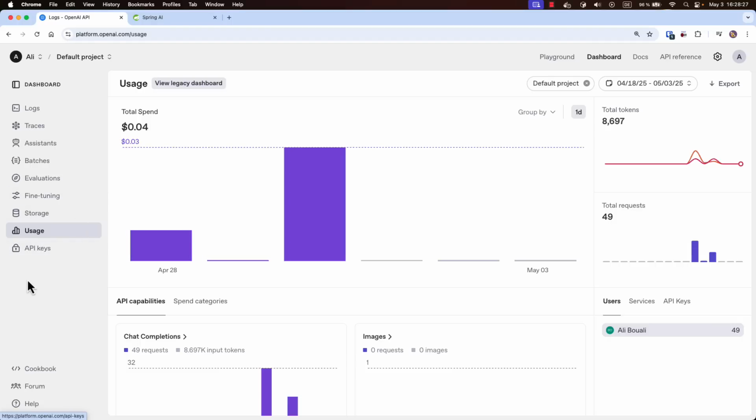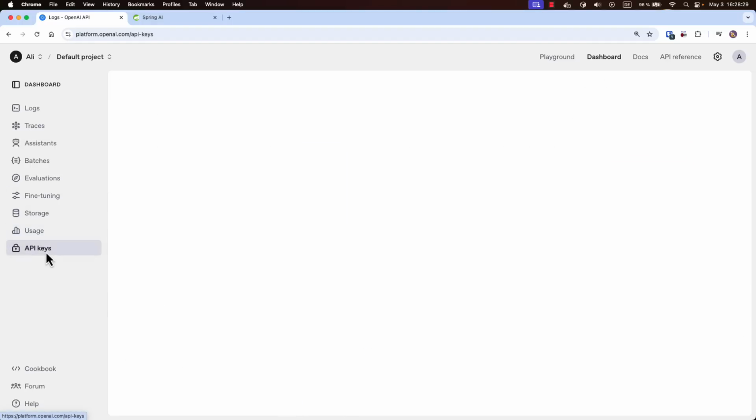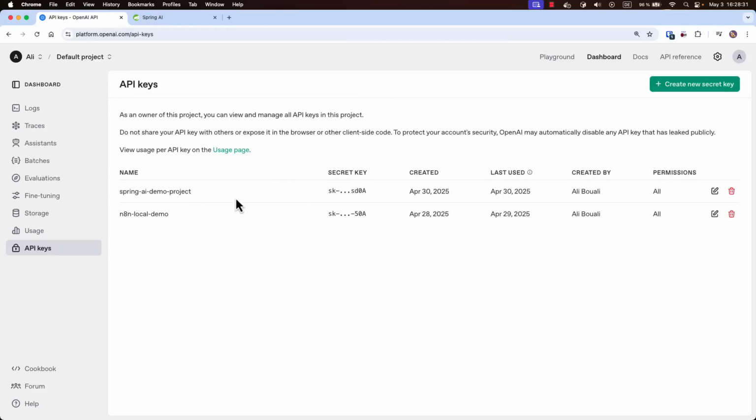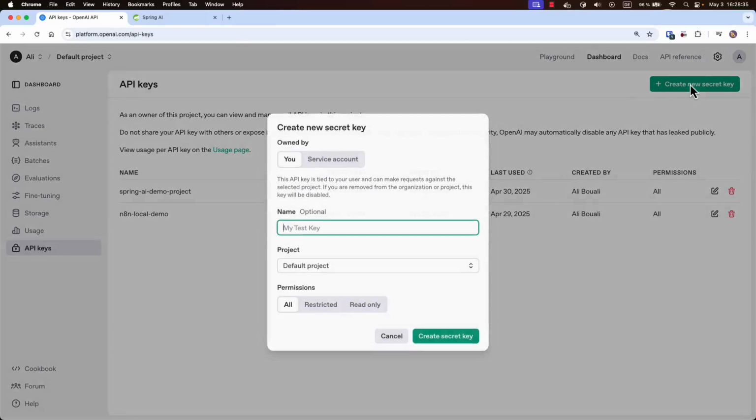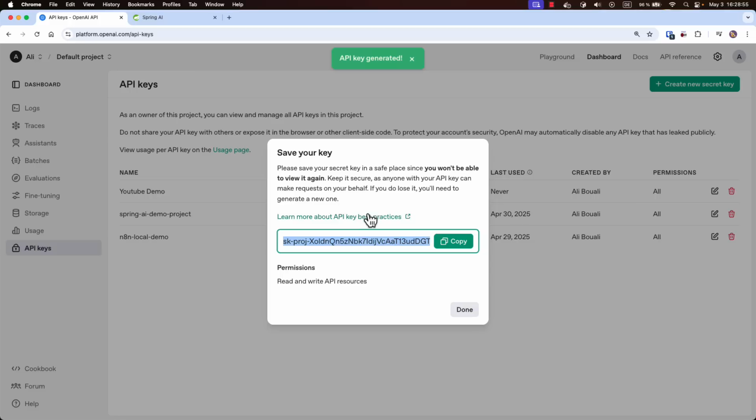So the first thing that we want to do is go to API keys. Here you can see the different keys that I have, and all you need to do is create a new secret key. Just give it a name, which is optional, but for example, I will create YouTube demo, and then click on create secret key and it will automatically generate the secret. So let's do it again together. One thing, don't use this one because I will revoke it after finishing this tutorial. Just go ahead and copy it.